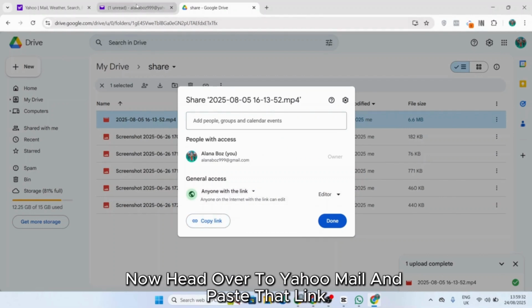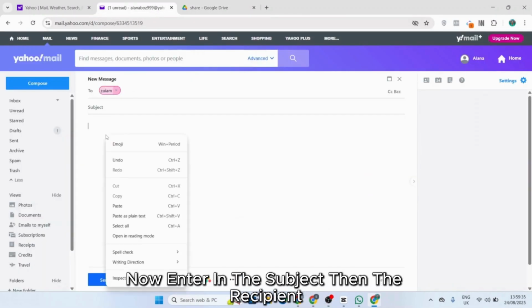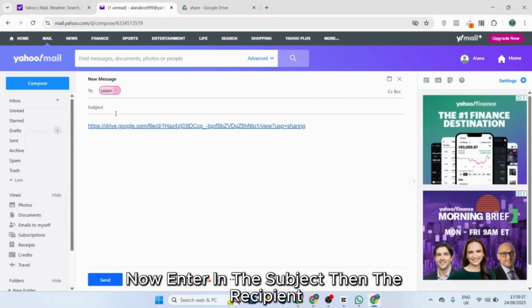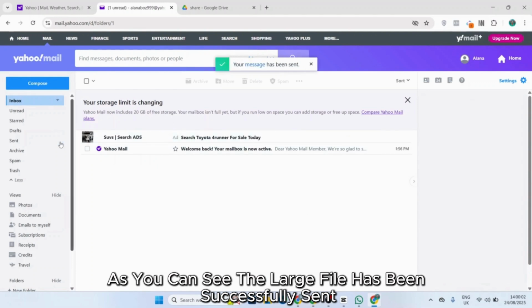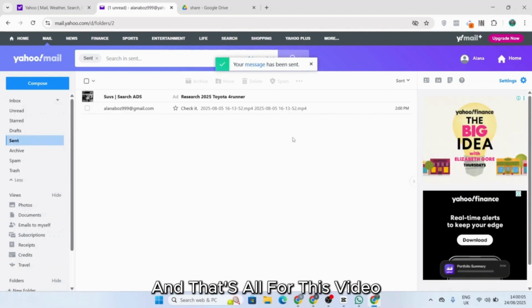Now head over to Yahoo Mail and paste that link. Now enter in the subject, then the recipient. Now click on the send option. As you can see, the large file has been successfully sent, and that's all for this video.